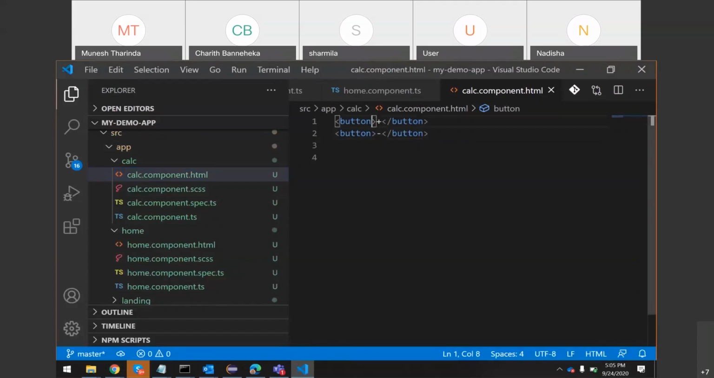Okay, let me add the event. This is how you can add a click event or any event in Angular. You first give the event name, and then you give the function that you need to execute when this event is happening. Let's name something, and I'll pass a value to identify which button is called.